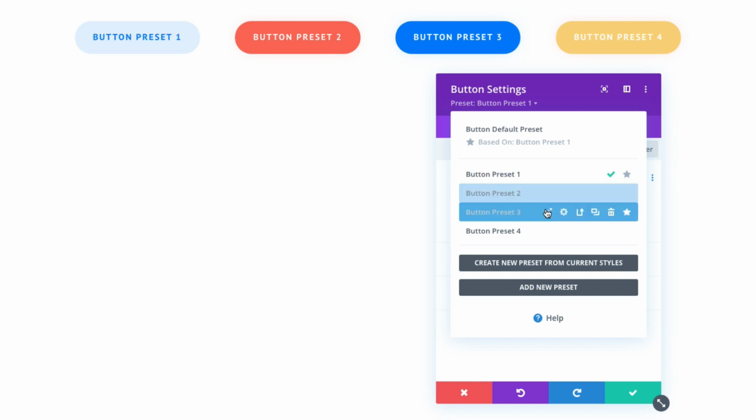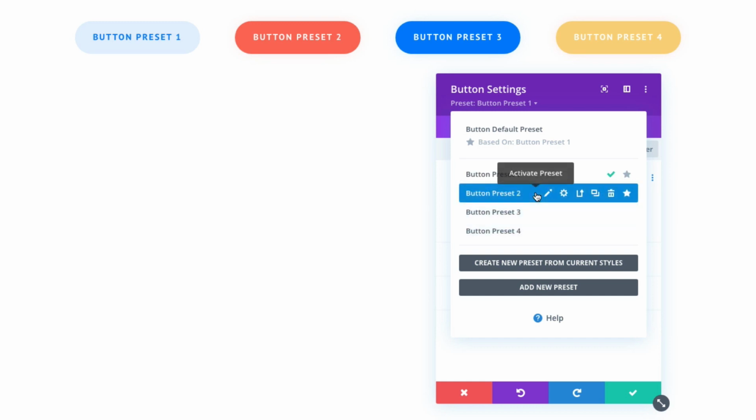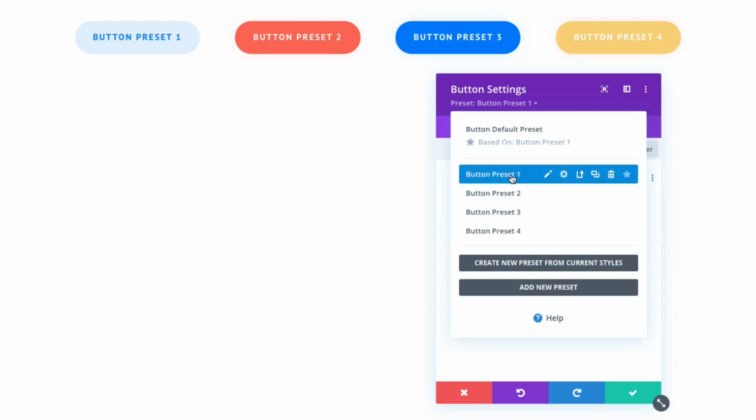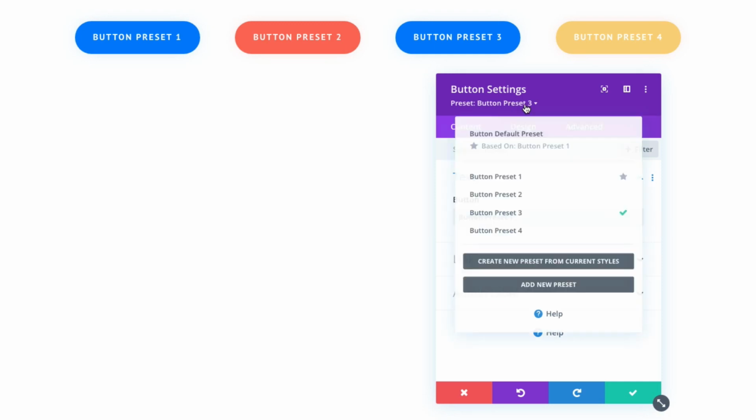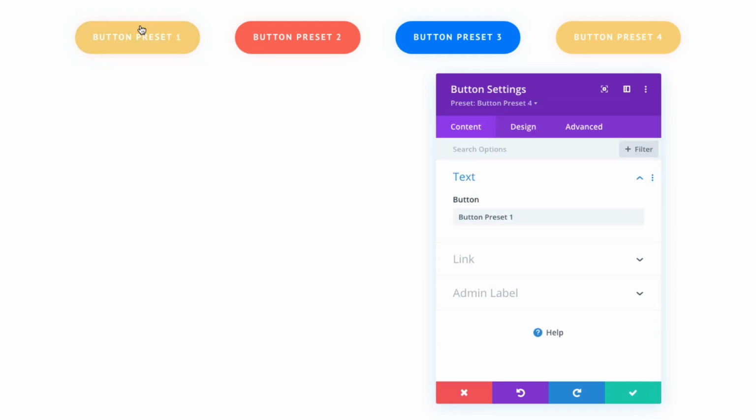Each of the presets that you add will have its own collection of styles and options that you've created for that specific element. And by selecting each one, you can go back and forth between each preset to change the design. For example, this is my button preset number 1 that I'm using here for this button over here on the left. If I select button preset 2, you can see it changes to my orange button. If I select button preset 3, you can see it changes to royal blue. And then my button preset 4 is my yellow button.